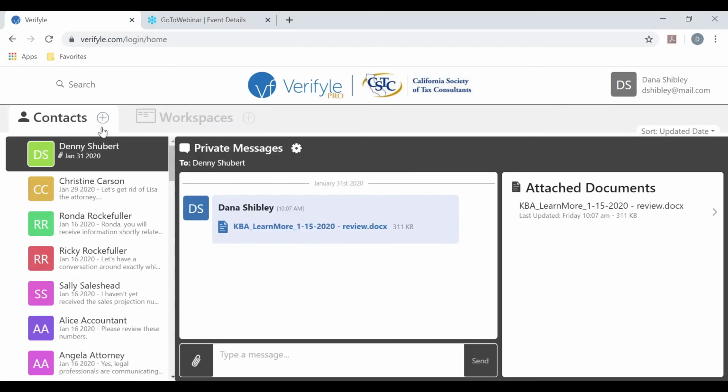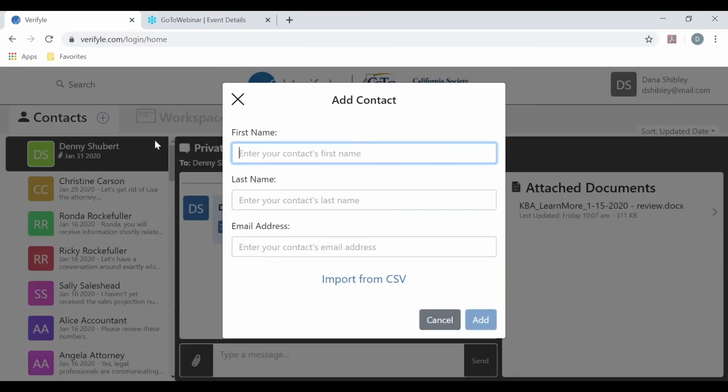Okay, tip number 9, 3 helpful steps for getting started in Verifyle if you haven't already done so. A, bulk upload your contacts. Go to the Contacts tab, click on the plus symbol, and then rather than typing in individually each person's name and contact information, use bulk import in the form of import from CSV. CSV is the standard file format for software companies to use to export and import contact information.